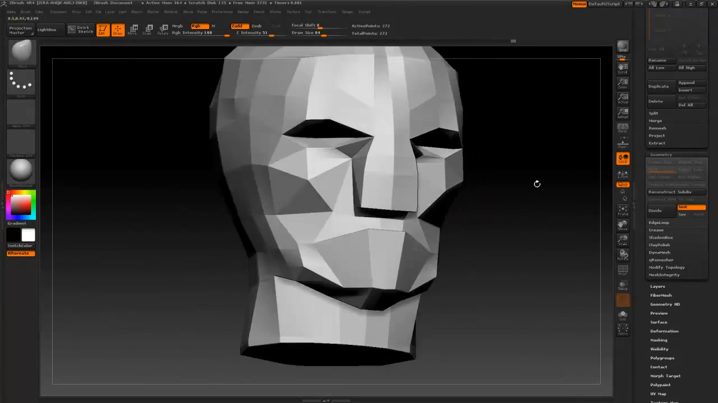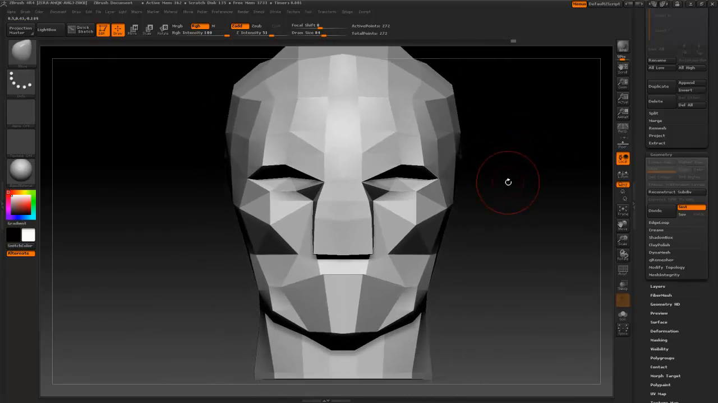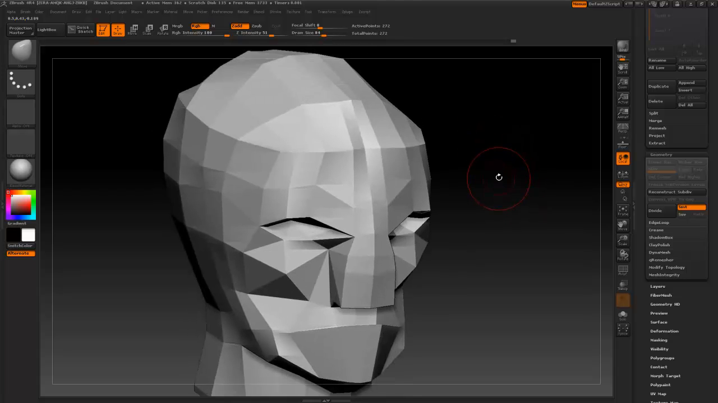Okay, so I'm just going to keep on working on this and try to get myself a little more desirable base to start at, and then we'll move up to the next subdivision and start roughing in the even larger details.